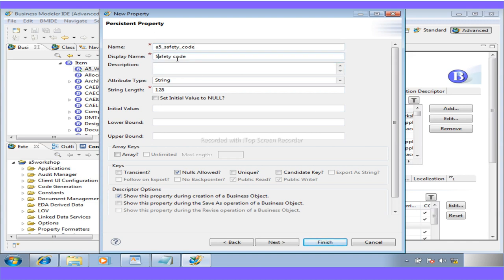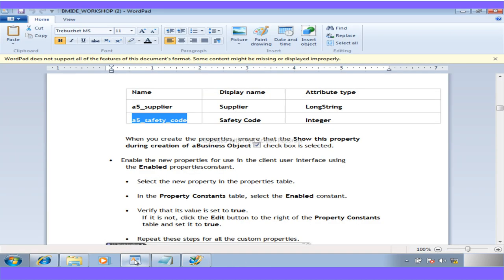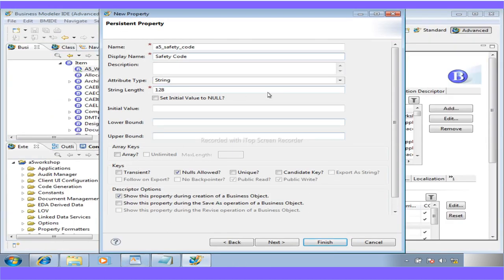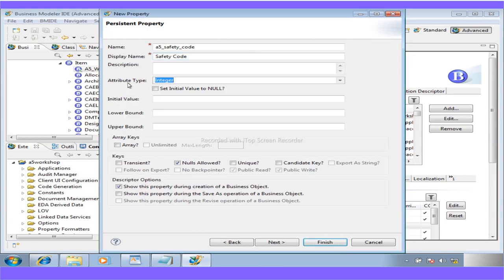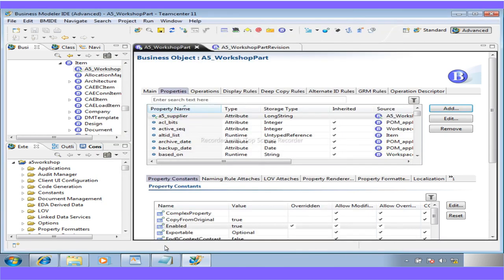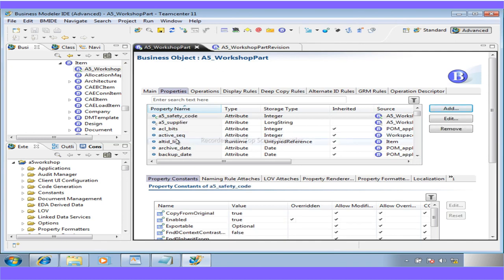Safety code, correct? It's an integer only. Now we are defining an integer this time. So data type, attribute type, so data type only you are selecting. Now fine, I'm going to finish it up. Then two properties get created, A5 safety code, A5 supplier.